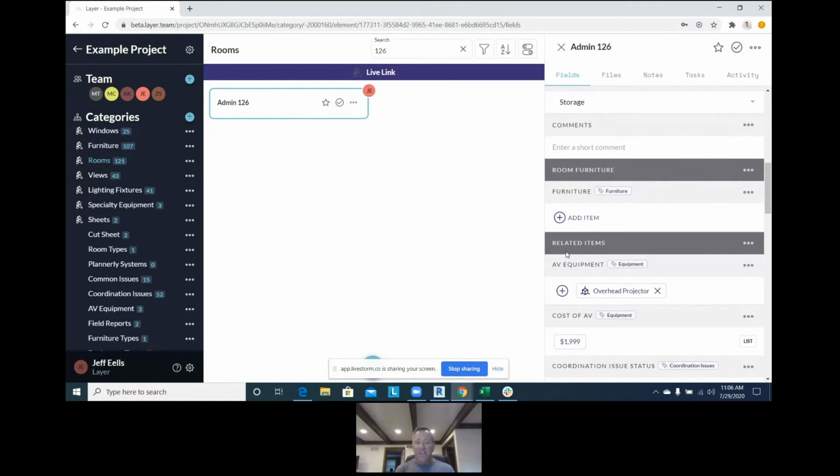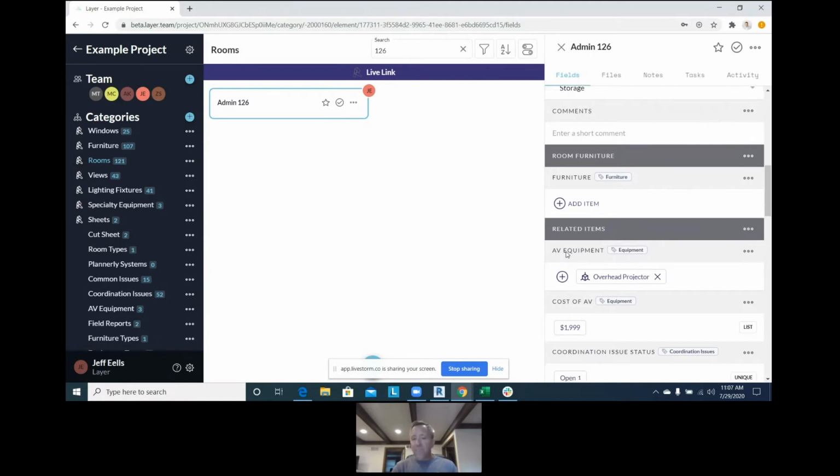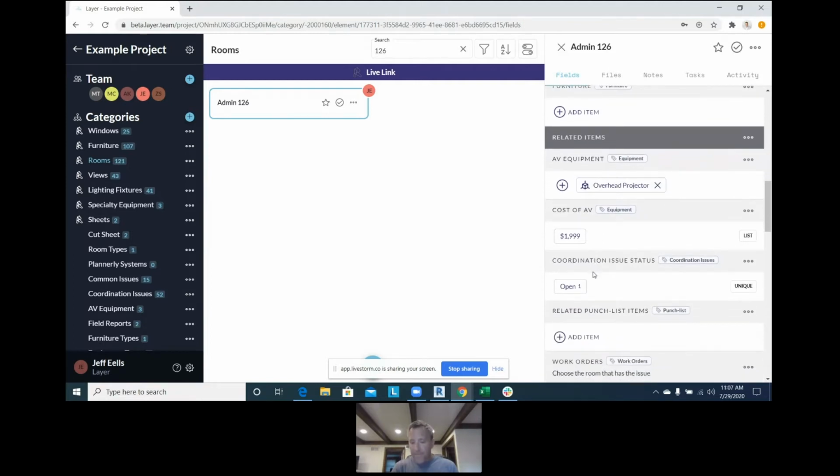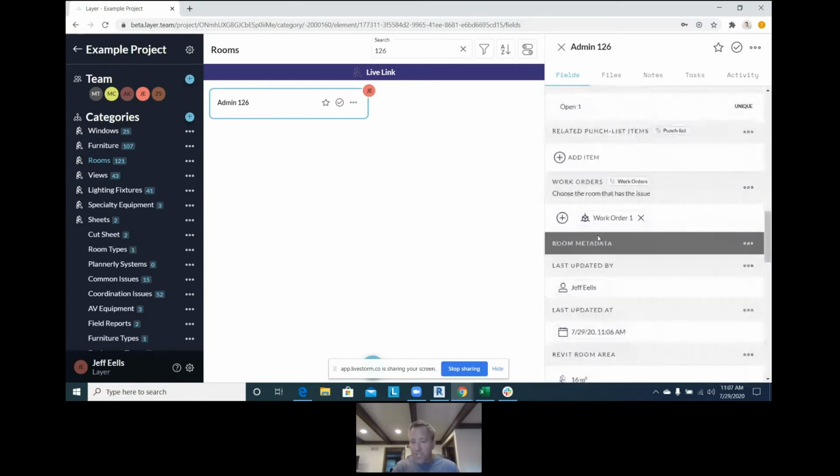It's called related items. What this gives the user the ability to do is start to aggregate different data from different categories. So in this case, I've got a category specifically for AV equipment. I now have that related or tied in to my rooms category. So at a very quick glance, I'm able to see other categories' elements directly in my form. For example, with the related items, I'm now able to see I've got an overhead projector, the total cost of what the AV might happen to be, and any coordination issues listed specifically with Admin 126.